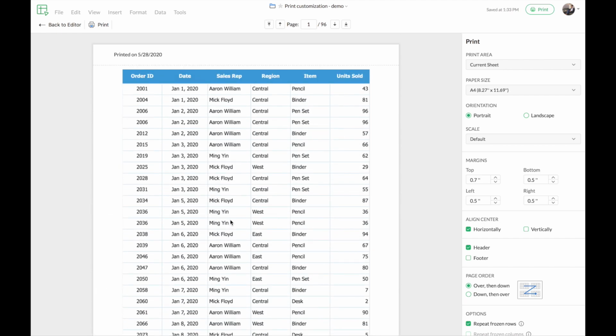So if you wish to fit your data in a single page, or let's say you do not want the columns to get cut, you can use the option called scale here. Zoho Sheet provides you with 3 different scaling options. The first option here is fit to width. As the name implies, this will make sure to fit your data based on the width of the paper. Here I'm just going to click this option.